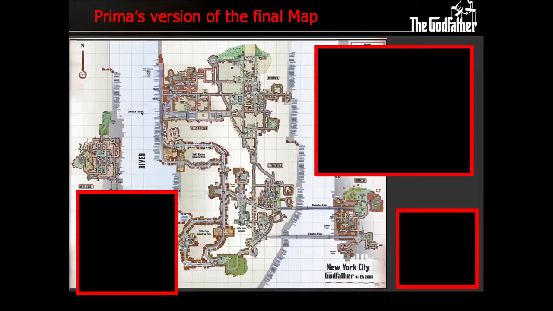So you'll notice that the bits of the map that I didn't detail out, I think Prima have covered it really well. This was the Prima map in the Hints Guide. You'll see these kind of chicanes and all these S-bends and curves, and it's kind of this wild part of New York that doesn't exist. But that was the compromise solution to that.